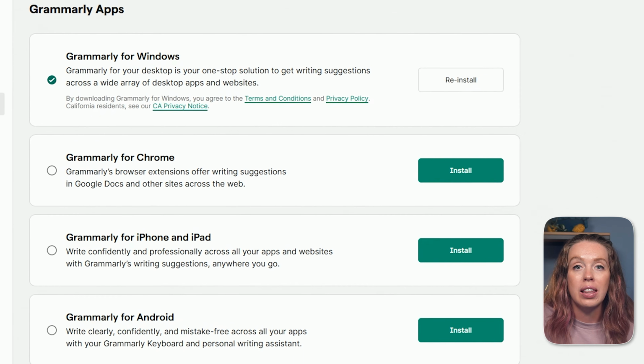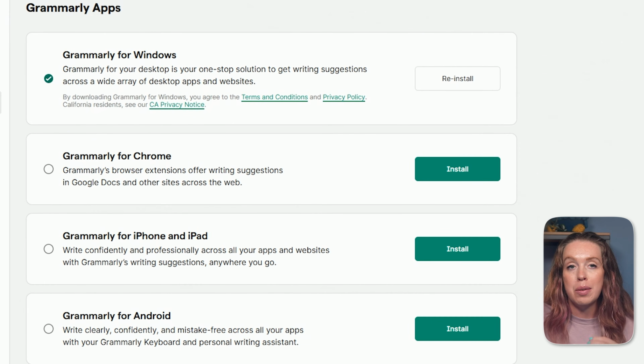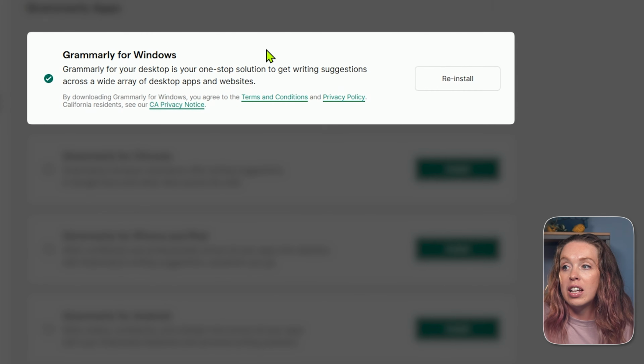Now, apps allows you to install this in places where you're writing. So we can write both inside of Grammarly. More often though, you're writing in other programs. And so let's add Grammarly where you're already writing. And you can add that into Windows.